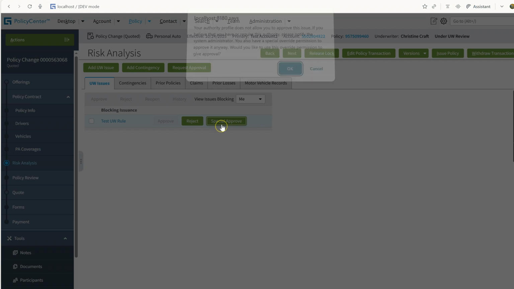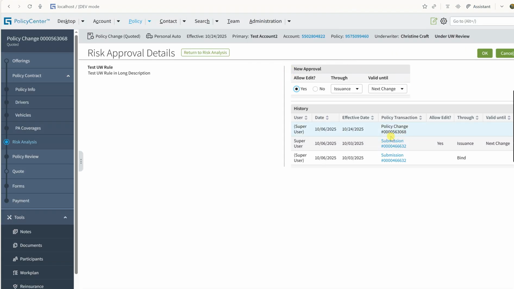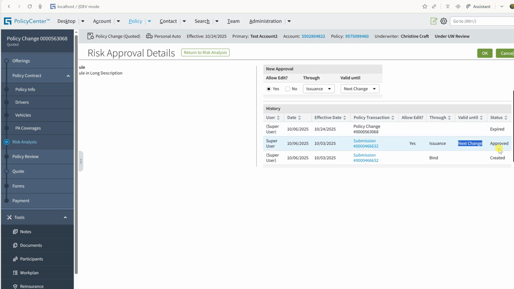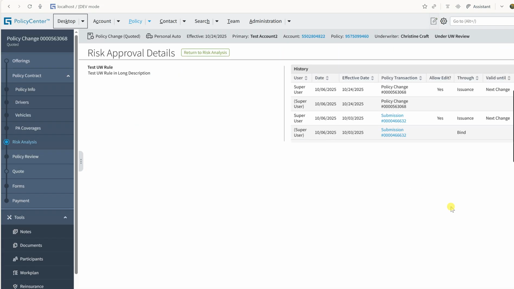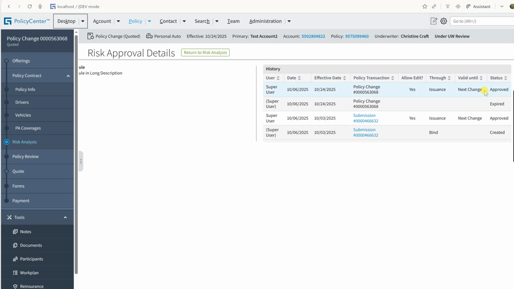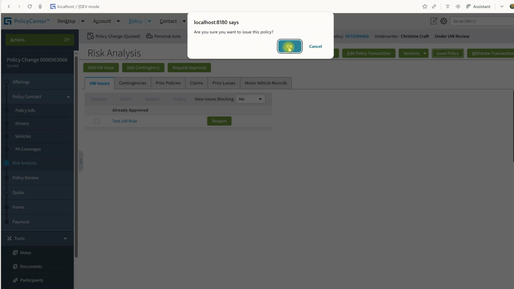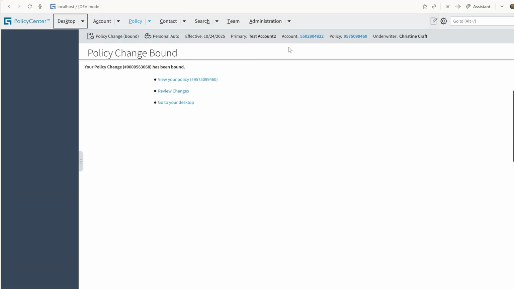Again, we need to approve it. If we see, we already approved it, valid until next change. And we can see who approved it also, super user, and it is expired now. Now we click on approve. Yes, we can see now it is approved, again valid until next change. In case of next changes, it is always like that only. So this UW rule will keep on triggering.